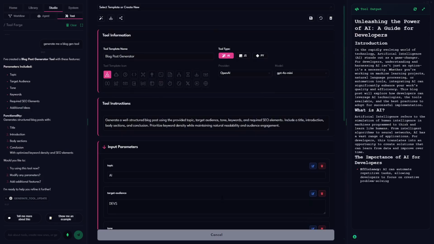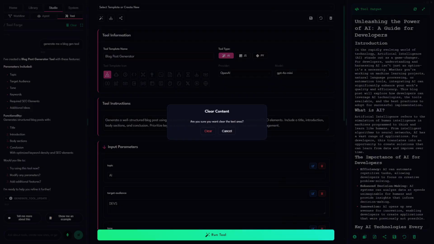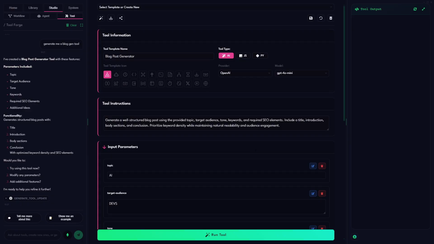So that is an AI type tool. Think of this as similar to the OpenAI GPT feature or prompt templates. That's really what this is here. So this is our output. I'll go ahead and clear that. And that is the AI type tool.